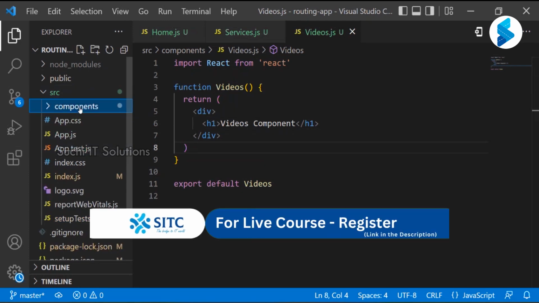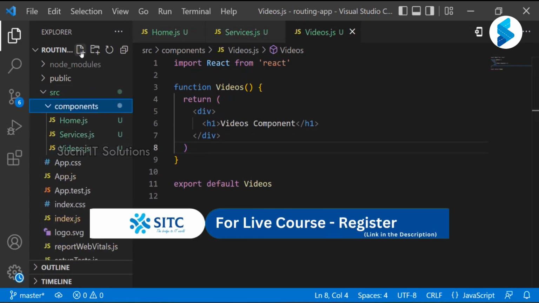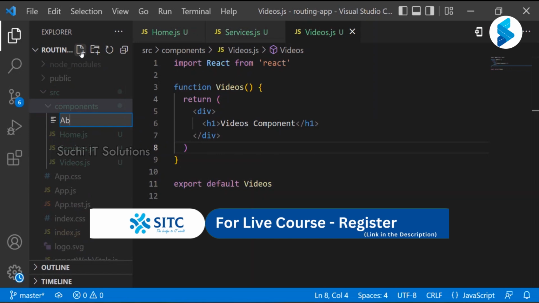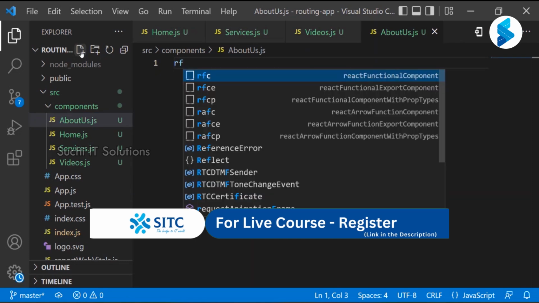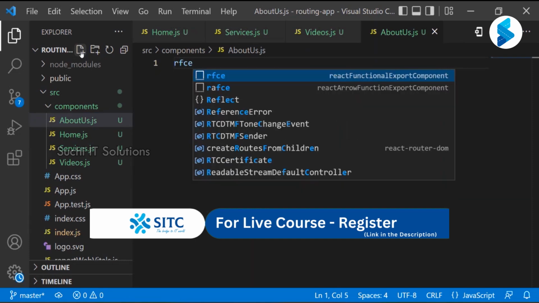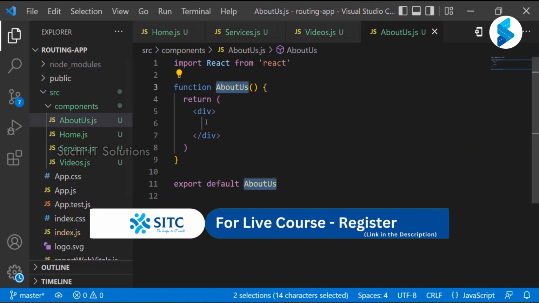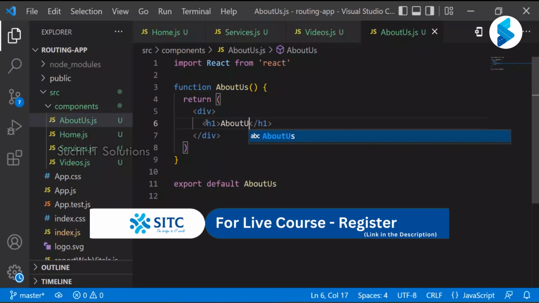Why am I using so many components? Now how to create about us. Go to the file about us.js. How to generate? rfce. This is the way it is generating. Here I'm just adding the headings only. About us component.